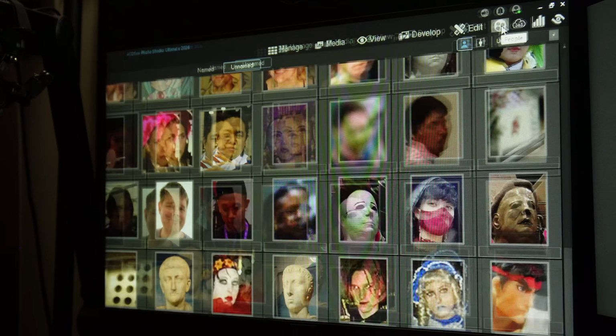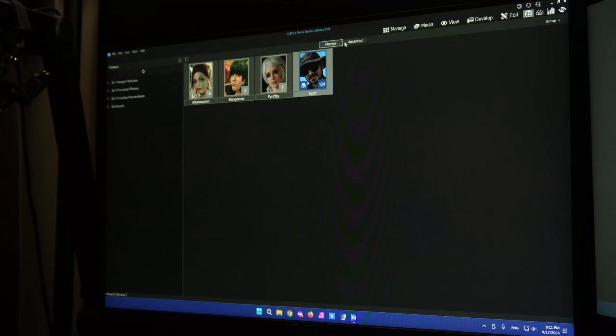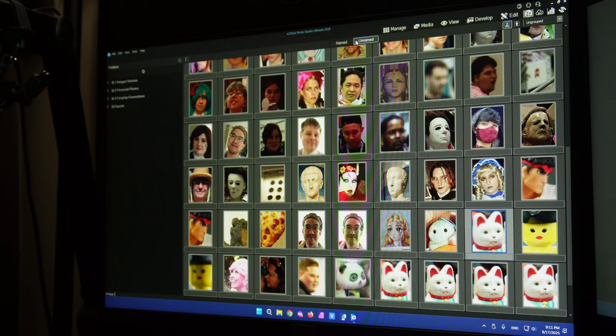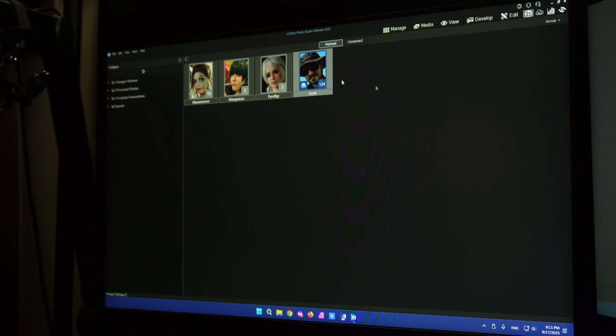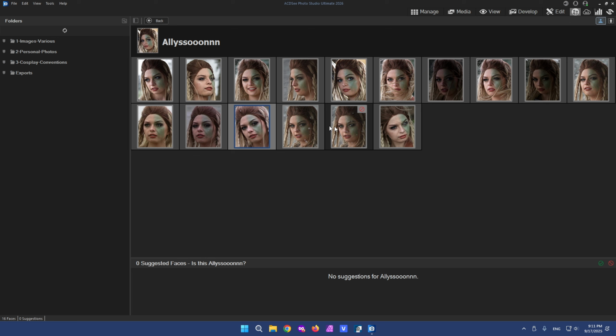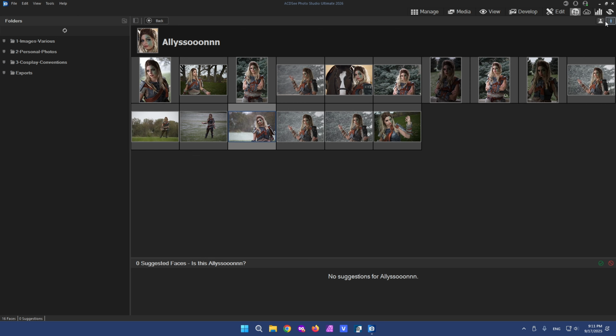Let's go into the people tab. So in here, you've got named and unnamed people. I went through here and named a few people. Obviously, there's a bunch of my own self-portraits, plus a few cosplayers that I know. Go in here, you can see how that works. We have functions over here where you can see the full image or just see the face to verify things.